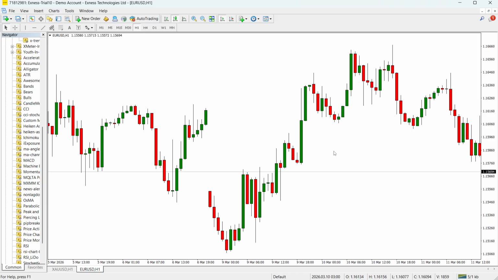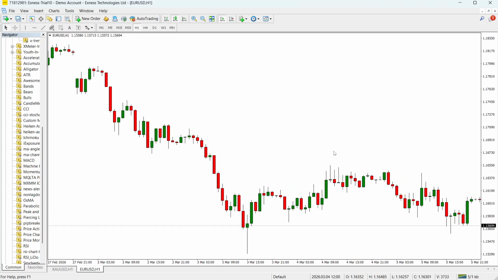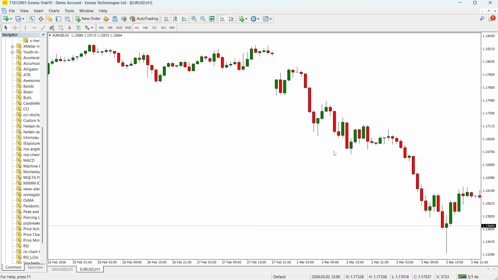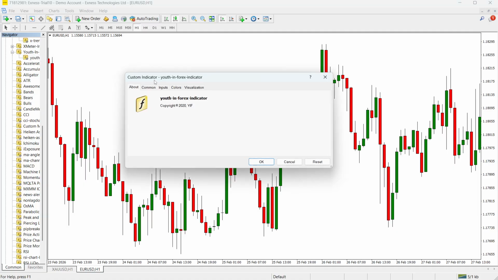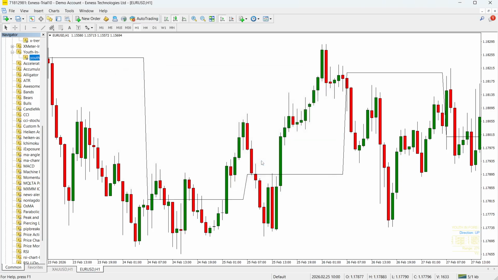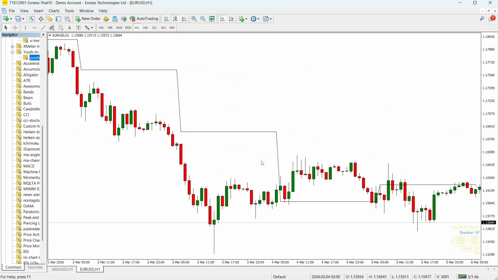This will create a visual template on your chart using a combination of custom indicators so you can see a structured trading dashboard tailored to the Youth In Forex concept. At this point, I'll load the indicator on the chart so you can see how it looks in real time. Remember, I want to allow DLL imports, and there we have it.